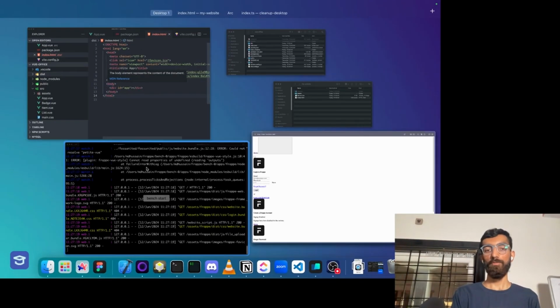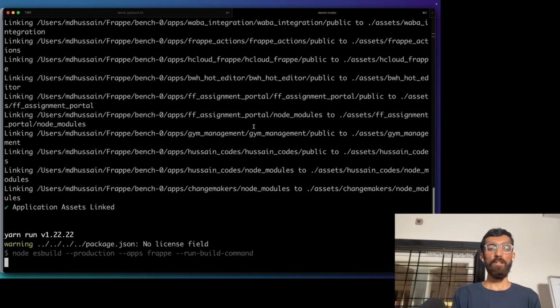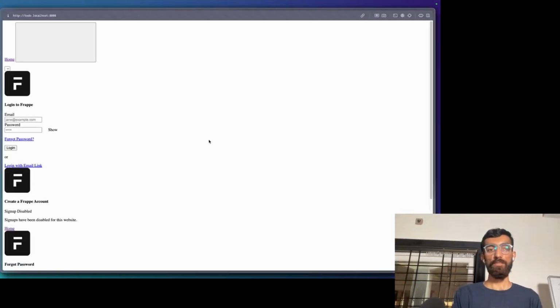Nice. So Frappe's front end is broken. bench build --app frappe. So this is some issue in my local that I have to figure out. It always breaks the front end whenever I restart the bench.